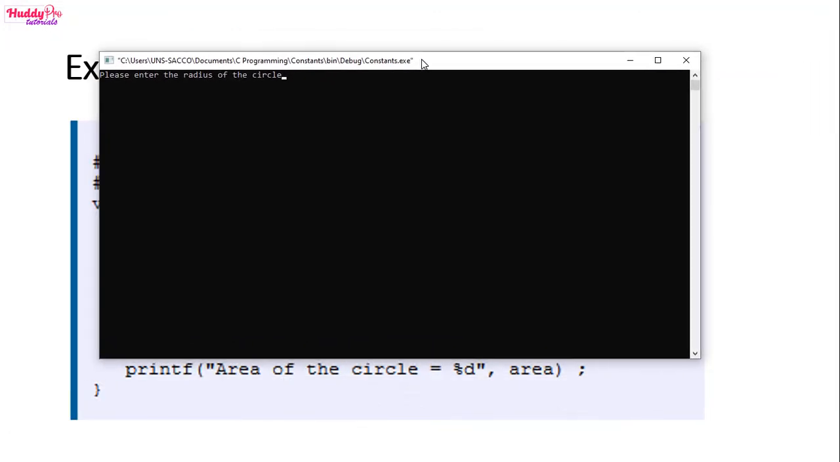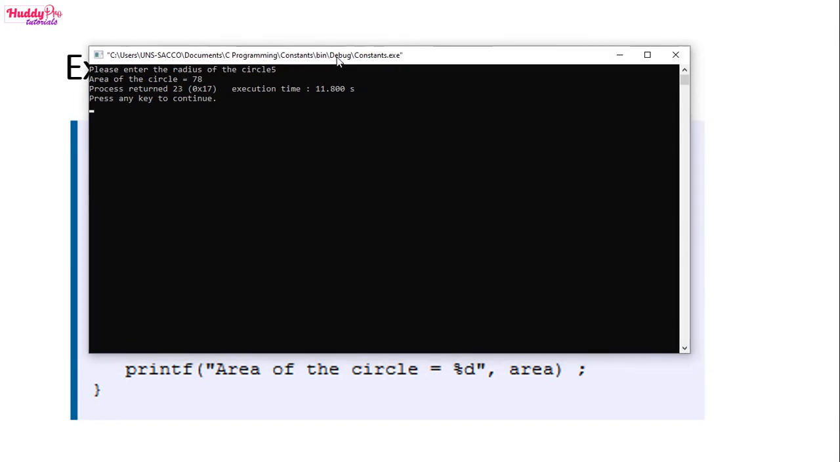So this is the window. Please enter the radius of the circle. So I put 5. When I press enter, I get the result that the area of the circle is 78. So we have created our program to calculate the area of the circle by telling the user to enter the radius.